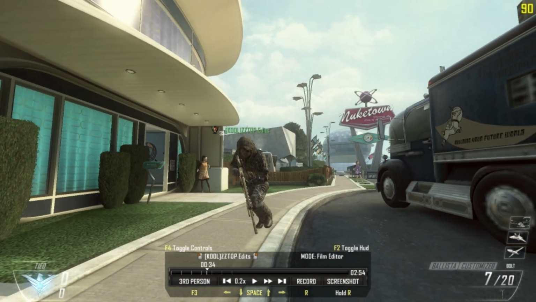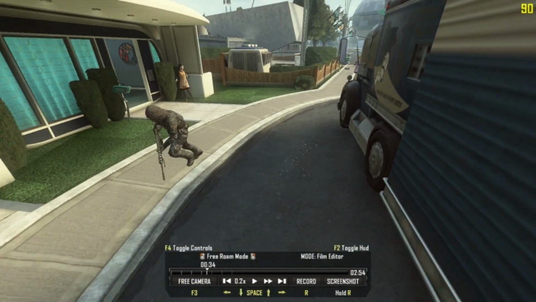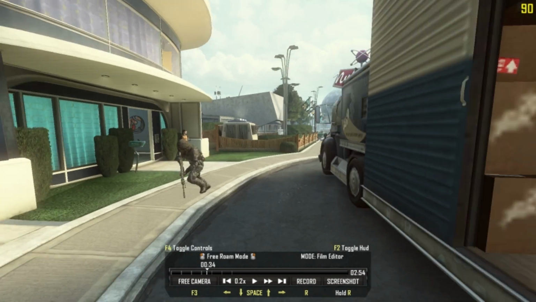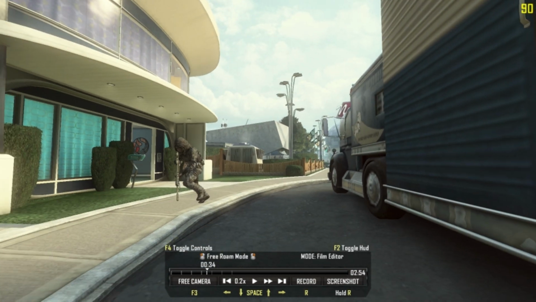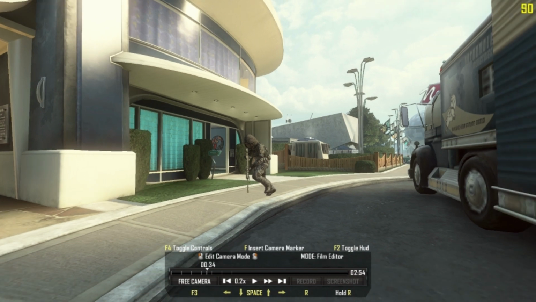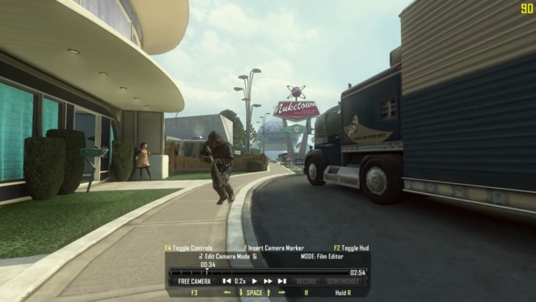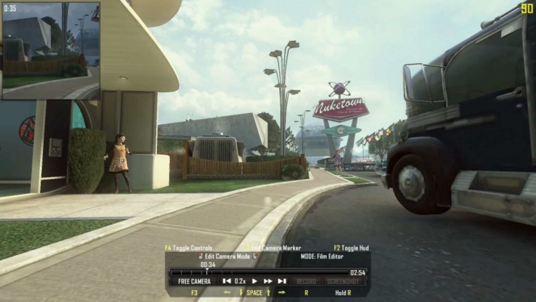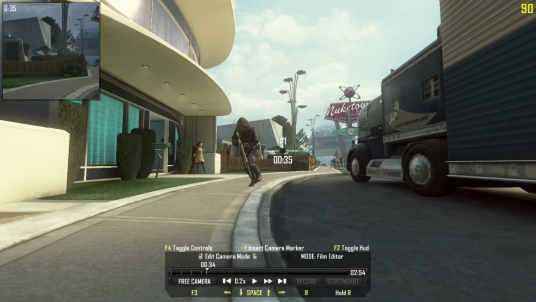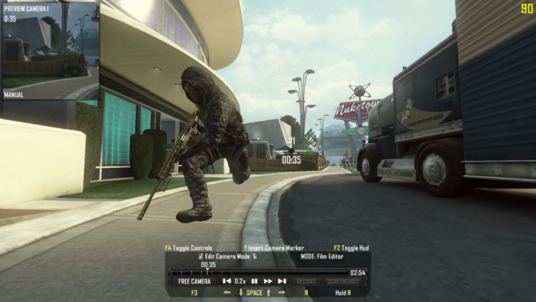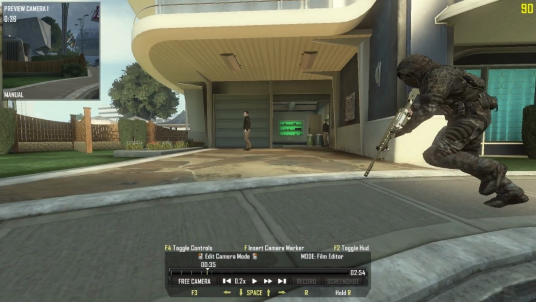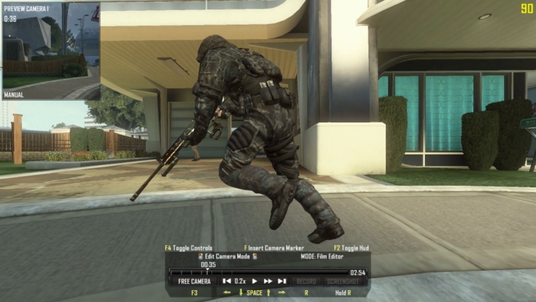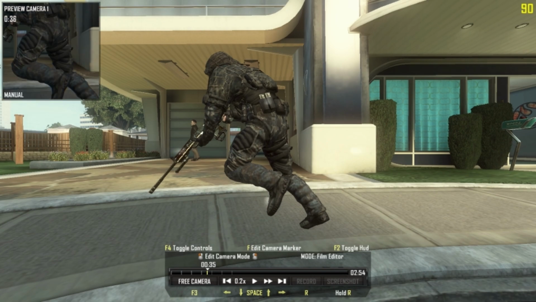And I'm just going to switch person view. And then I'm going to go into camera mode, which is for me the trigger button in Black Ops 2. So I'm going to just set a camera maybe right there. And then I'm going to go forward in the timeline and maybe say, I don't know, right here.